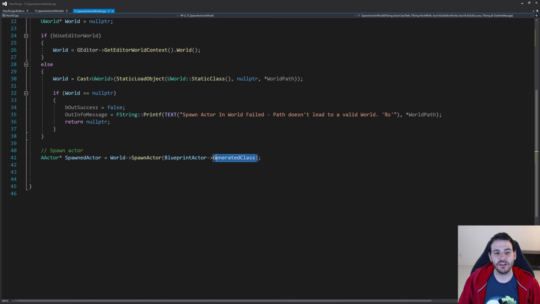Then you can simply feed it the class of the actor you want to spawn, so the class of the blueprint actor you just loaded in the content browser. That's going to give you the new actor that is spawned in the world. So now you have the actor and you can do whatever you want with it. You can move it around, you can attach it to something else, you can change a few settings if you want to. You can do anything you want with your actor, but we're not going to do that in this function. That's completely up to you.